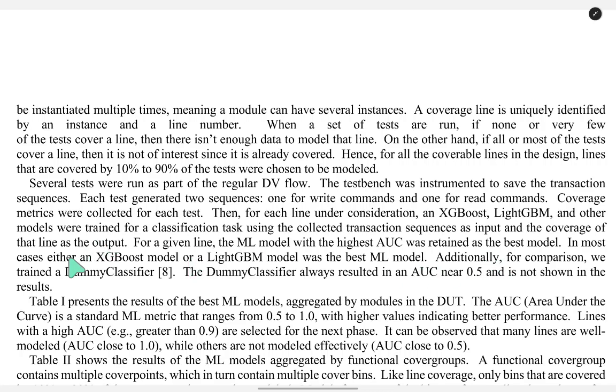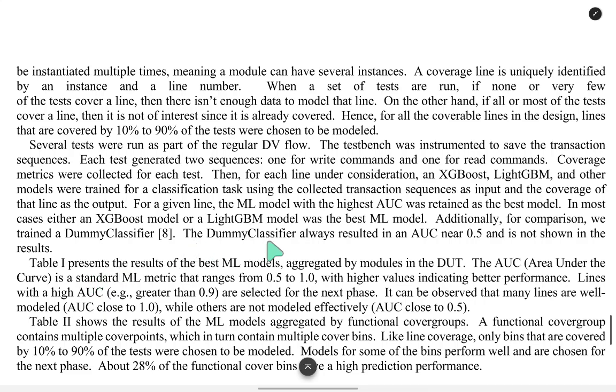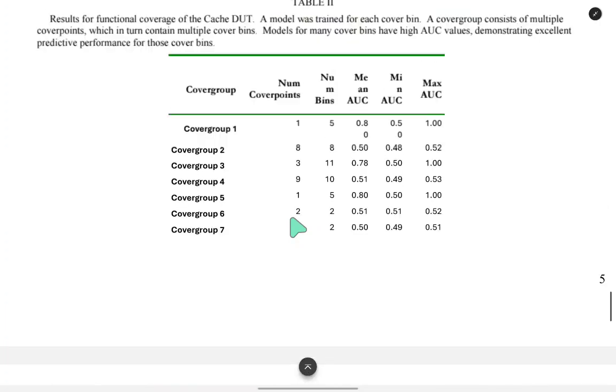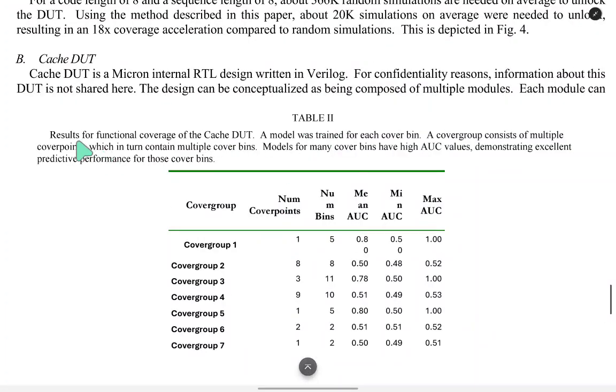Additionally, for comparison, we trained dummy classifiers, and the dummy classifiers always resulted in an AUC near 0.5, which is not shown in the results. Table 2 is the result for the functional coverage for the cache DUT. A model was trained for each cover bin, and the cover group consists of multiple cover points, which in turn contain multiple cover bins. Models for many cover bins have high AUC values, demonstrating excellent predictive performance for those cover bins.